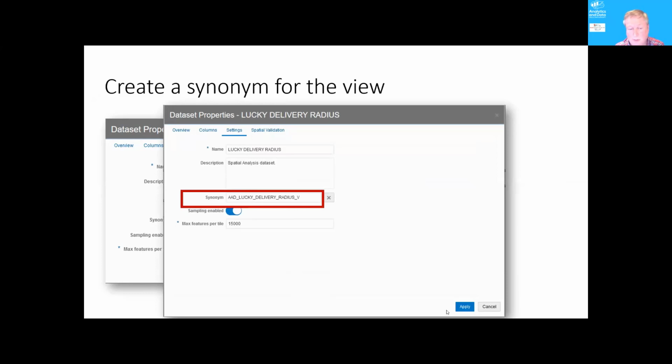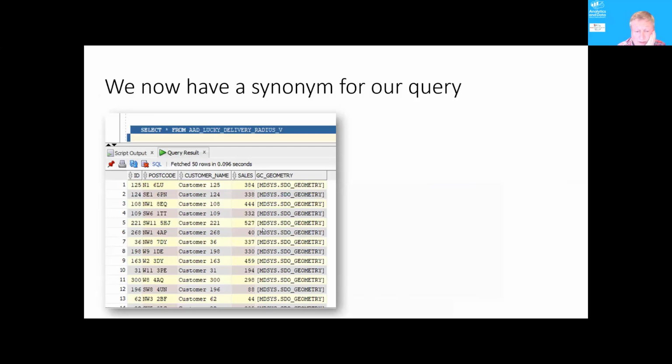So I just do that and press apply. That's going to create a synonym called AAD Lucky Delivery Radius V, because that's what I decided to call it, which means, you've guessed it, I can go and write a bit of code that says select star from that synonym, and I get all that data. So it's kind of encapsulated that in a lovely synonym for me as well.